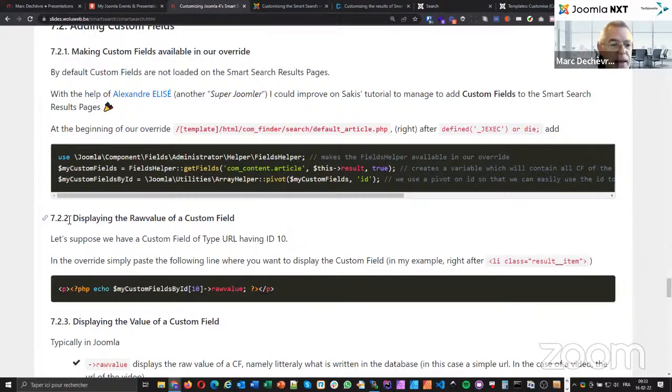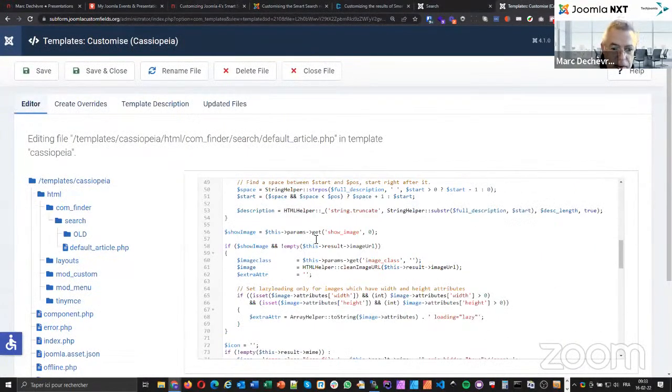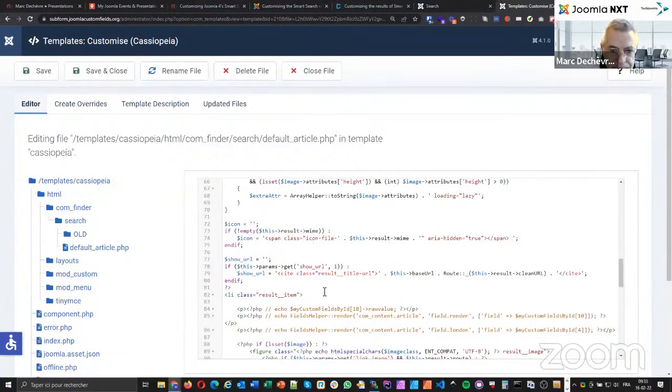So now, if somewhere in my result page I want to add the value of a custom field, I would just add this little line, right? I would just say, okay, echo my variable, so the custom field having ID number 10, and I want the raw value. Let me do that live. So where would I do that? Well, not anywhere, obviously. For example, to make it easy, I will write it right after the li, so the HTML element. So now if I uncomment this so that I activate this line, I will echo the raw value of the custom field having ID 10.